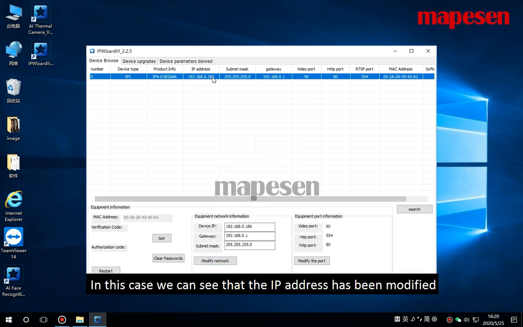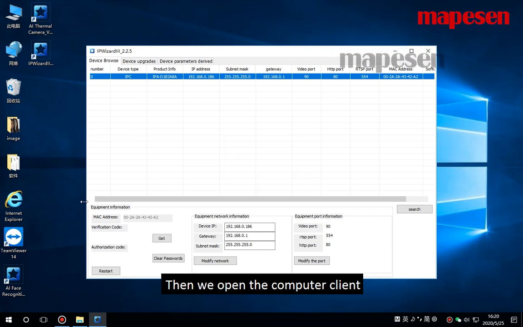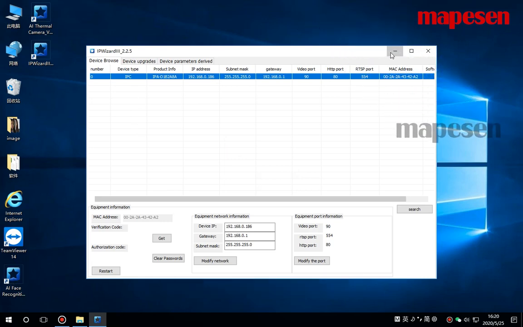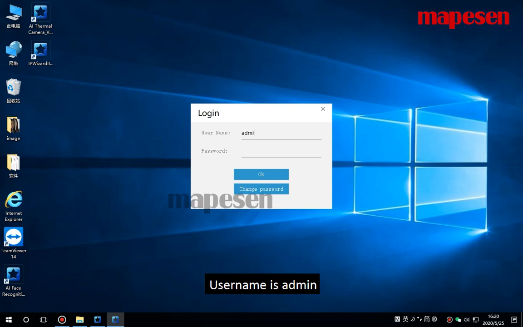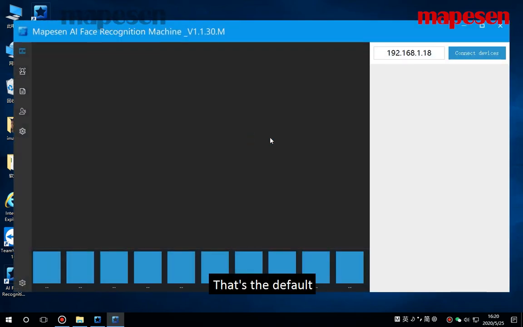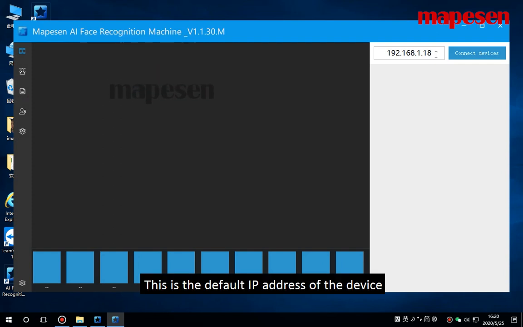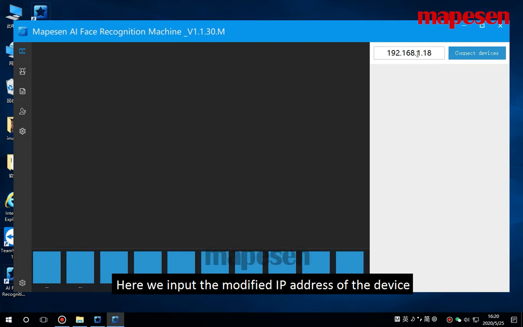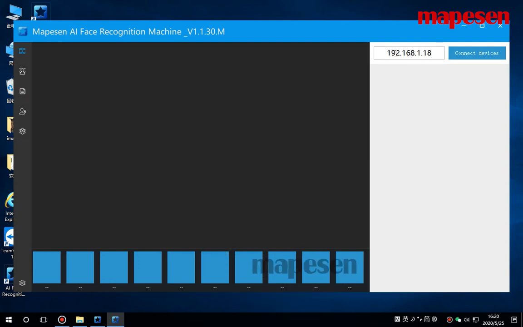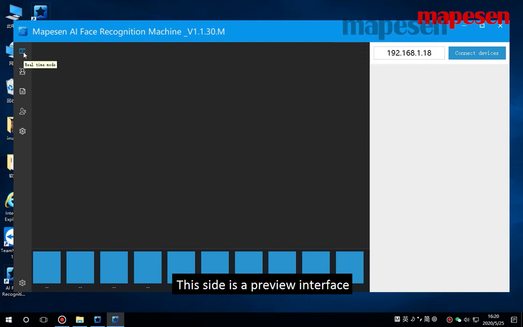In this case, we can see that the IP address has been modified. Then we open the computer client. To log in to the PC client, the username is admin and the password is 123456. That's the default. This is the default IP address of the device. Here we input the modified IP address of the device. Then click Connect.